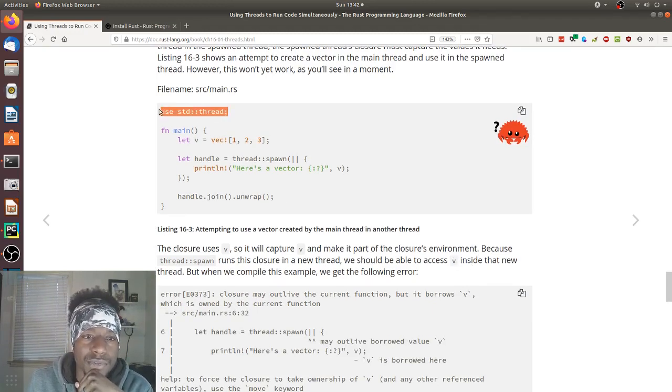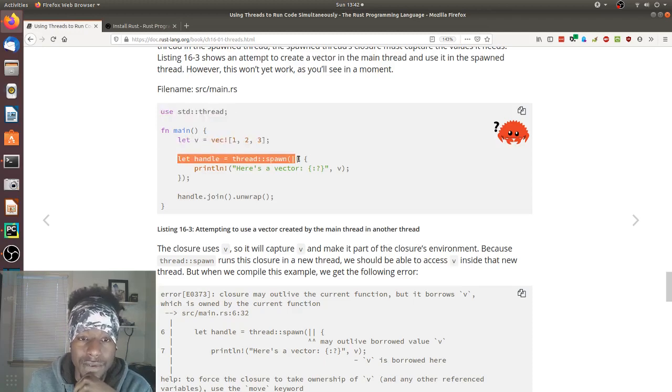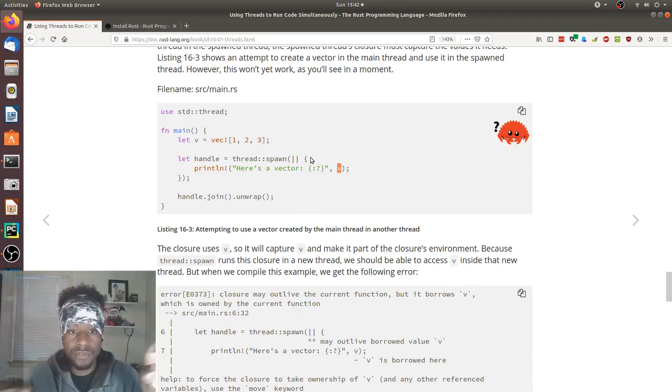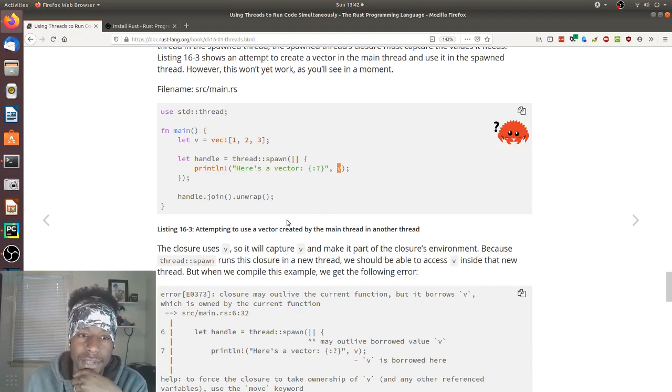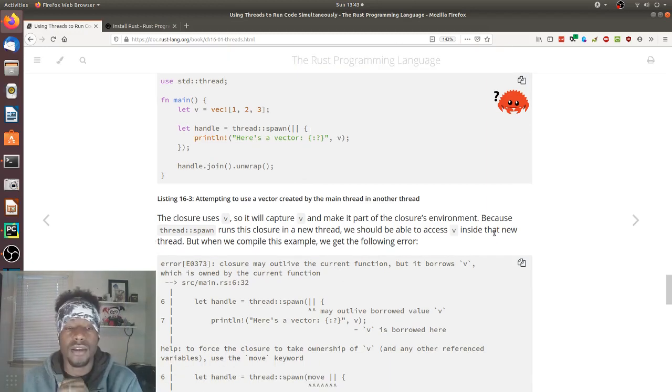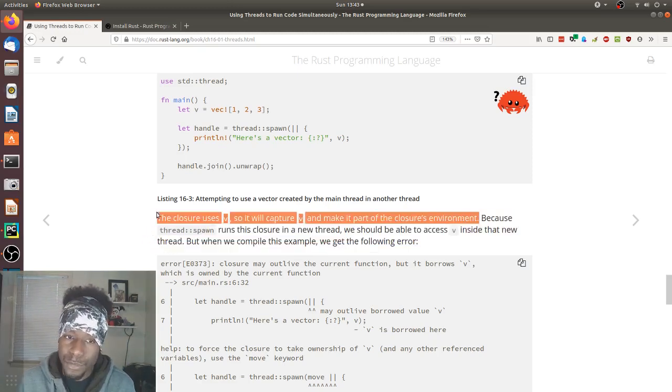I see. So they have a vector, they have a spawn thread, and they're trying to access v in a new thread, which shouldn't work at all, just because it's two different scopes or two different locations. That should definitely not work. The closure uses v, so it will capture v and make it part of the closure's environment. And in most cases that is true.